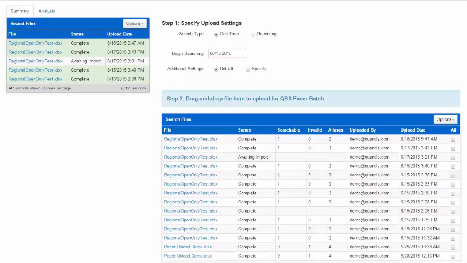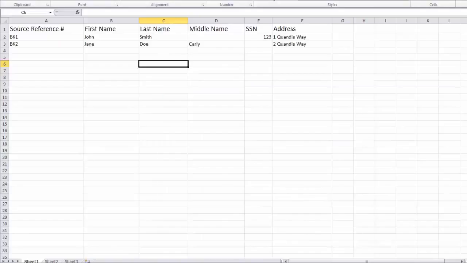Users can upload their spreadsheet to begin the search process. Most spreadsheets are broken down into the following columns: source reference number, which is either a case key or a loan number, first and last name, middle name, social security number, and address. While each column is required, not every row requires a value. Search logic can cascade to secondary fields if values don't exist in primary fields.